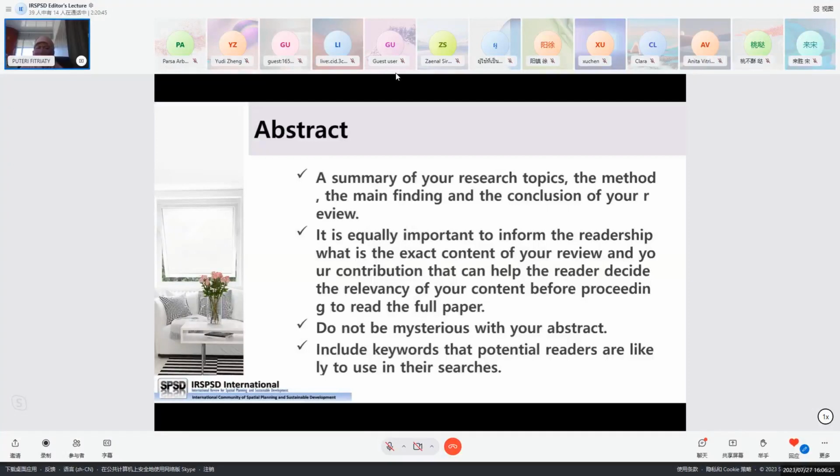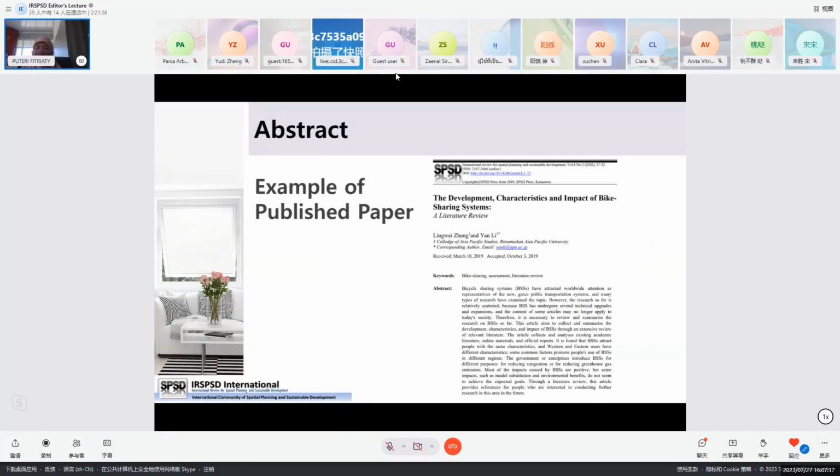And the abstract is actually a summary of your research topic. It expresses the whole body of your topic, and it includes your method. So please include your method, so people will read your abstract and know what methods you used in performing this literature review research. Also, you have to put the main findings and the conclusion of your review. In this abstract, it is equally important to inform the readership of the exact content of your review. Don't be ambiguous. So this is the example for our journal.